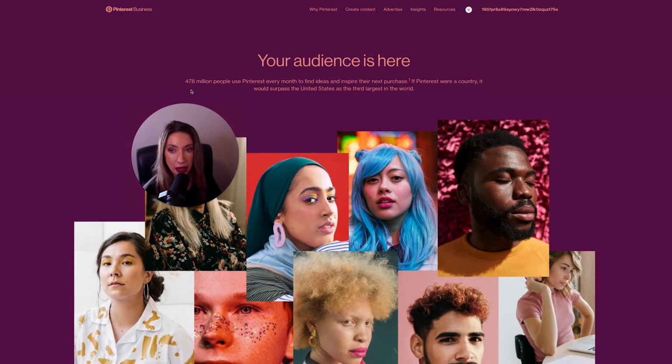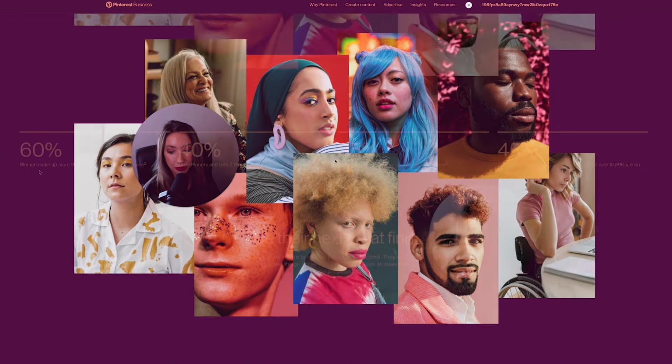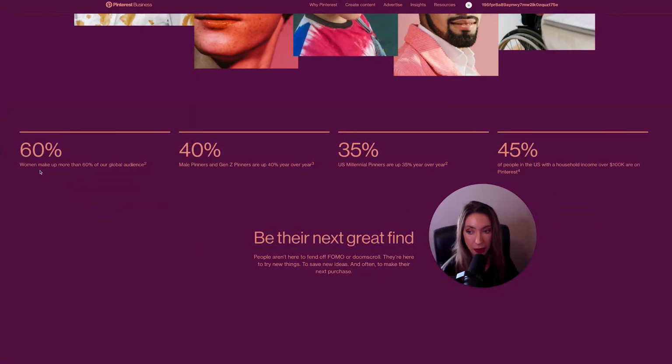Pinterest claims that 478 million people use Pinterest every month to find ideas and inspire their next purchase. If Pinterest were a country, it would surpass the United States as the third largest in the world. They also claim that women make up more than 60% of their global audience. Male pinners and Gen Z pinners are up 40% year over year. U.S. millennial pinners are up 35% year over year.